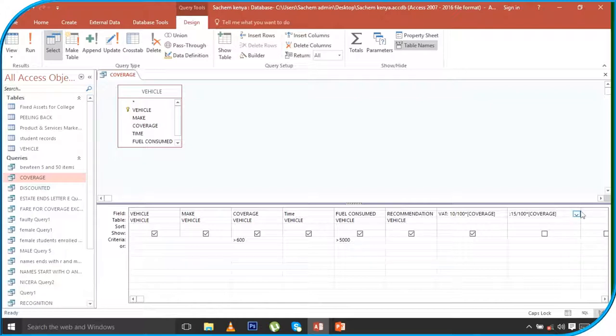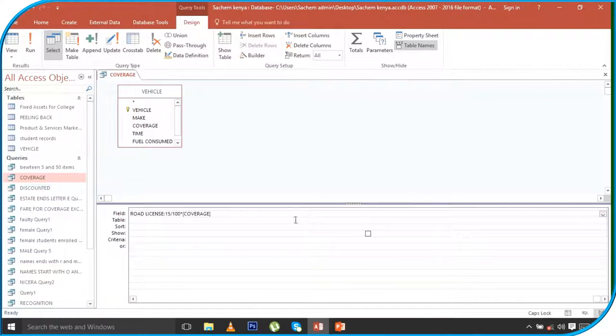Just come and draw like that, and you can see all the information indicated without any problem. You can see they are well indicated, and you can try to work on the next one. You can come here, click there, and go to the next one here, and now calculate insurance. You can create insurance equals 12%. Then you multiply by coverage.